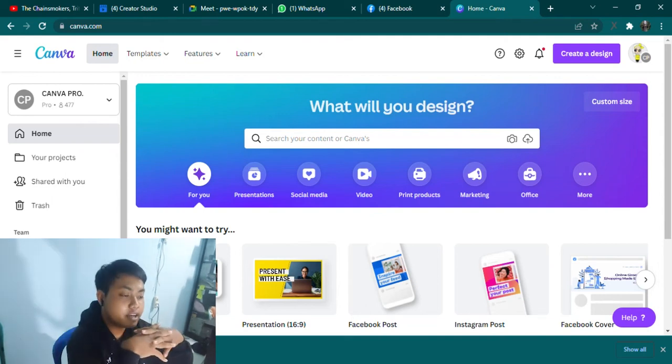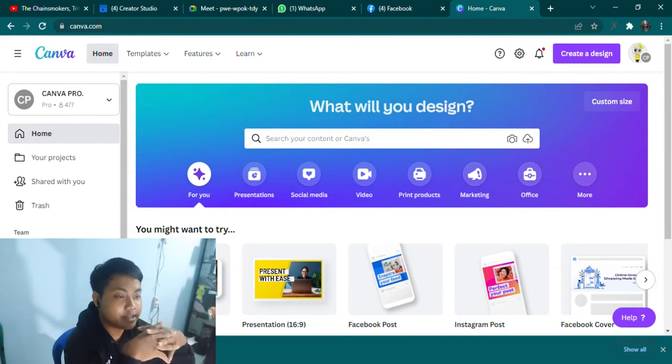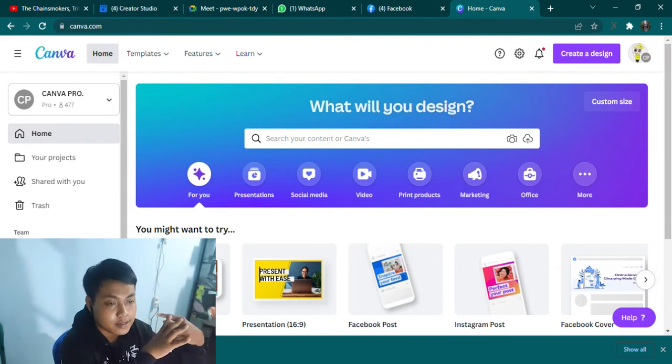Hello, today I will show you a tutorial on how to change a photo background and erase the background in Canva.